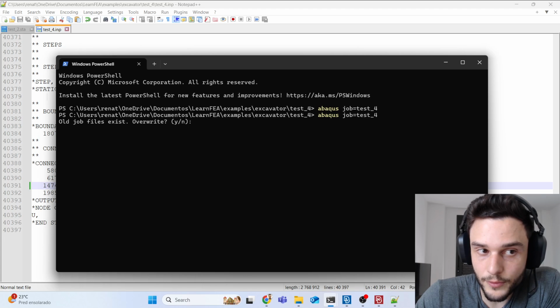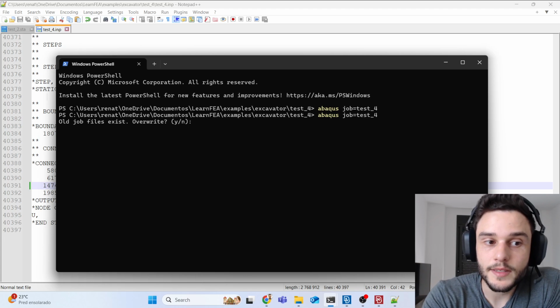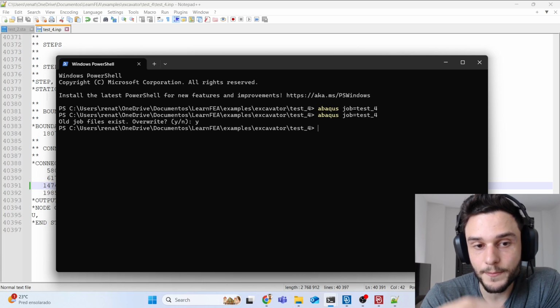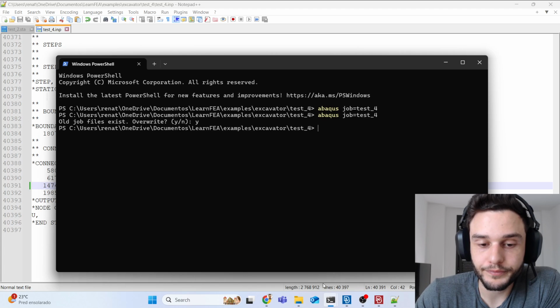Now the input file is modified. It's asking if I want to overwrite, because I have already ran it. So press Y and press enter, and this is going to be overwritten. This is running again.